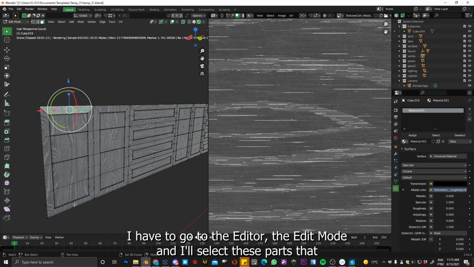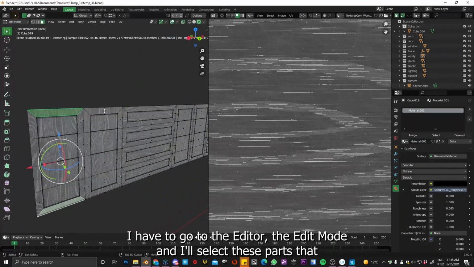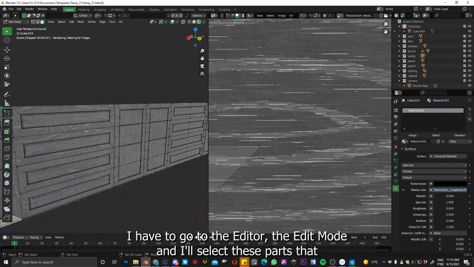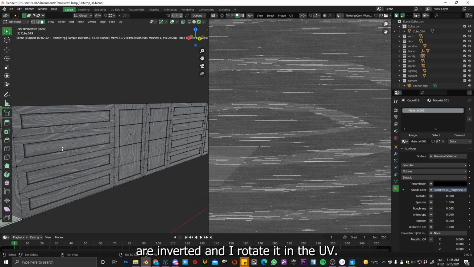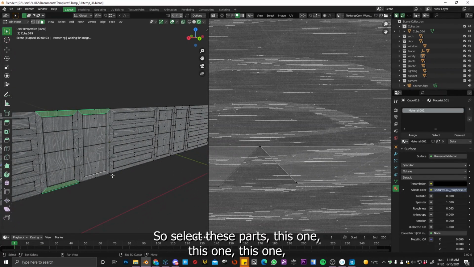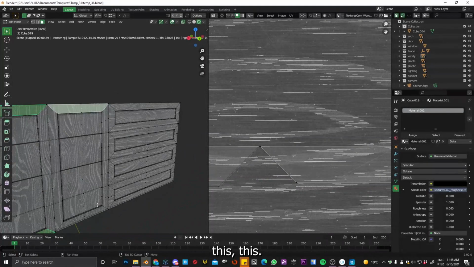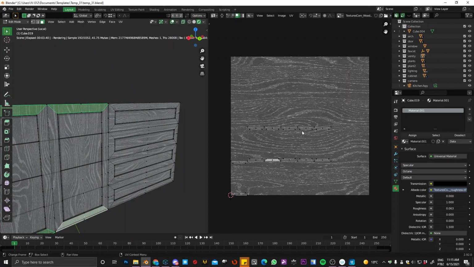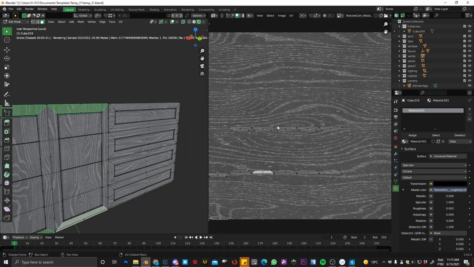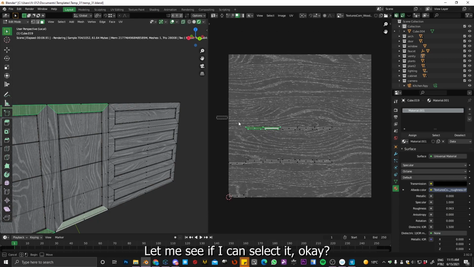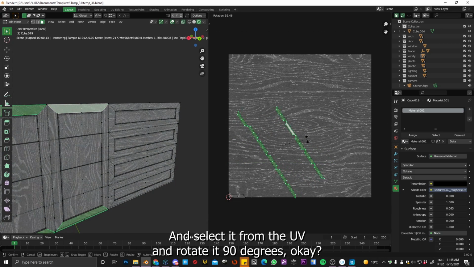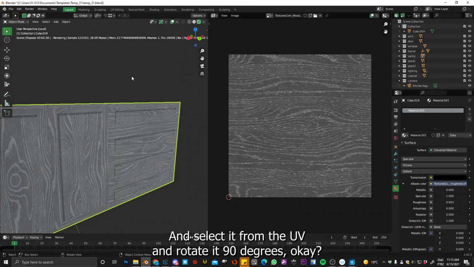So I have to go to the edit mode, and I will select these parts that are inverted and I will rotate it in the UV. Okay, so select this part, this one, this one, this one, this, and yeah, let me see if I can select it. Okay, and select it from the UV and rotate it 90 degrees.